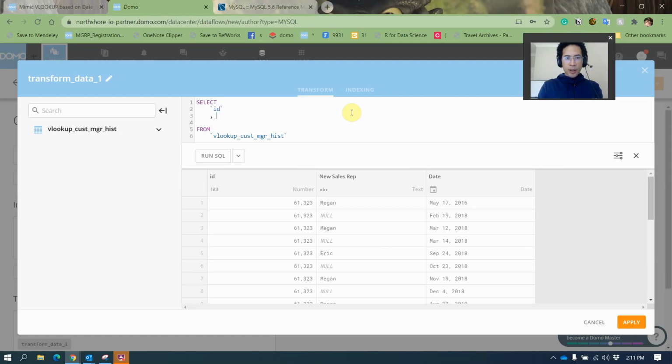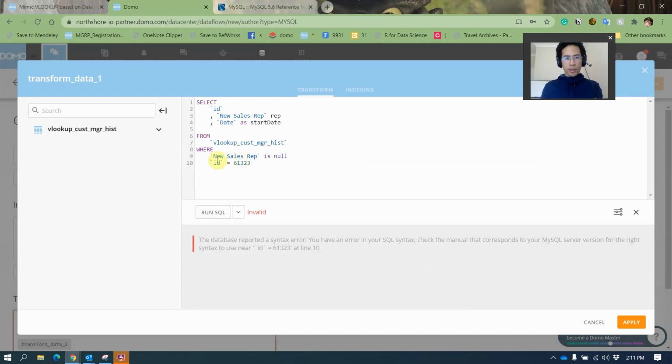I'm going to make a clean version of this data set and just do a quick rename of some columns. And for now, I'm going to choose to exclude cases where this new sales rep is null. And for now, I'm only going to focus on one customer ID. Cool.